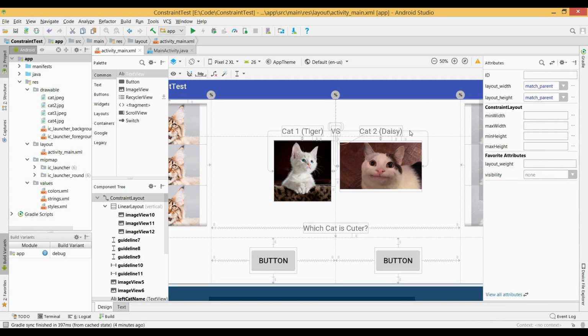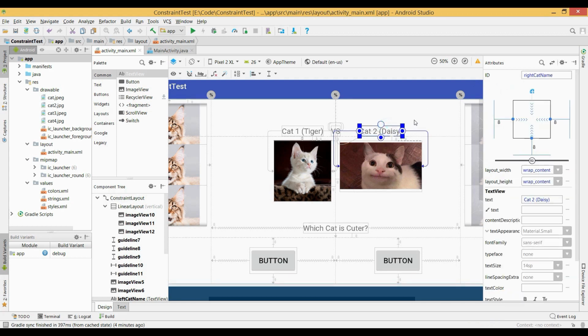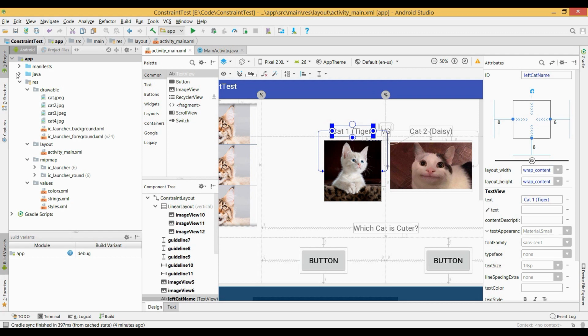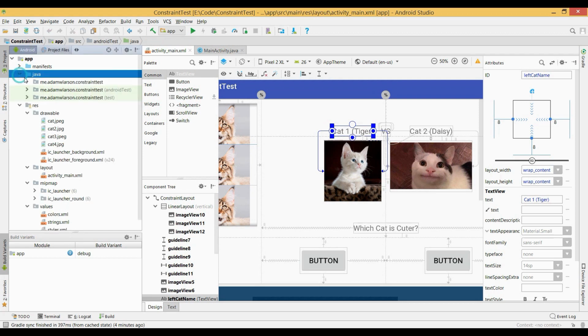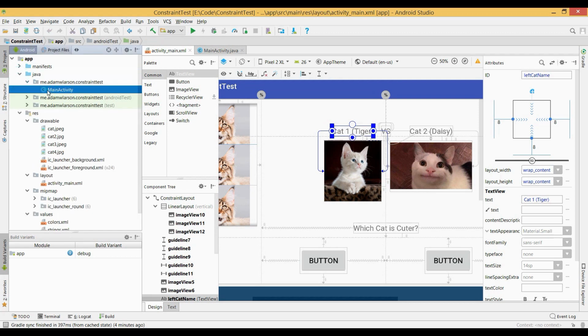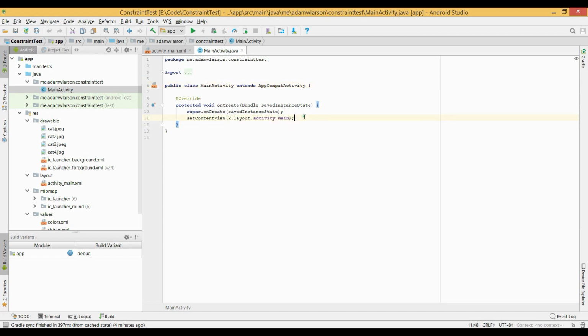Now, everything in Android is a resource ID. And we're lucky enough to be able to access it by this friendly name, right cat name, and this friendly name, left cat name. So let's jump into our activity file that we have over in the Java folder. And I'm going to expand this up here. And I'm just going to show you very quickly how you access that.